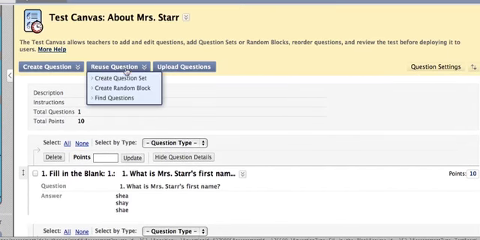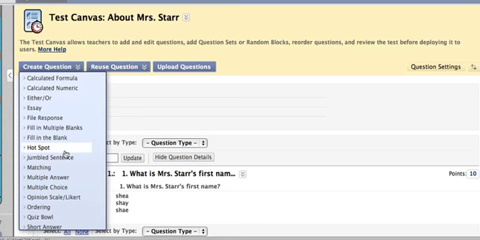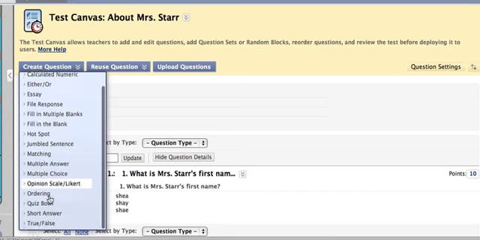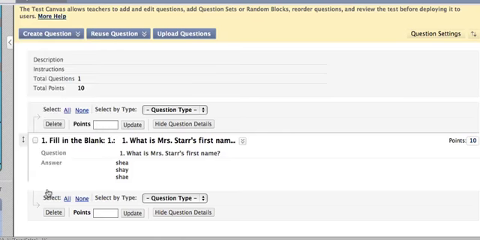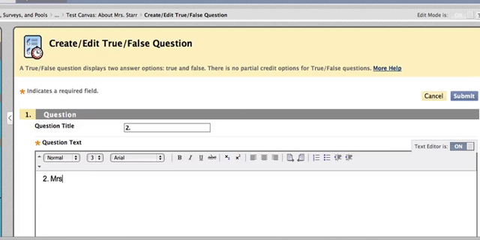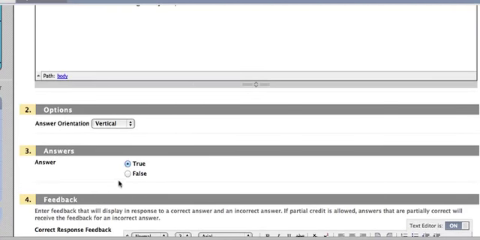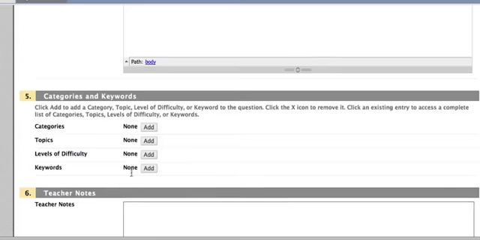And then the next question, so we're going to create another question. Can I, like, if I want to add a true-false question or a multiple choice, or do they all have to be fill in the blank now? They can all be different. So let's do a true-false. Miss Starr has been teaching for 2 years. So true or false? The answer is false. Then you just push submit.